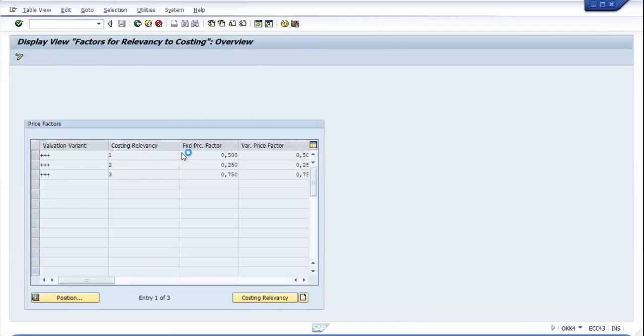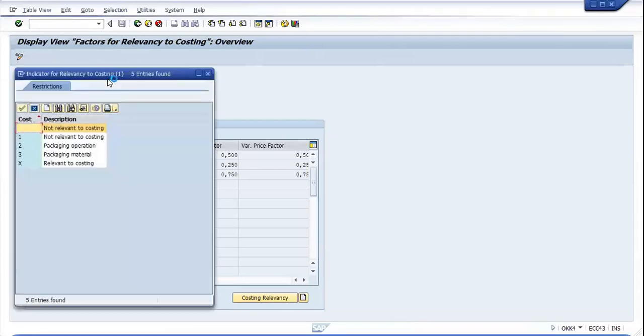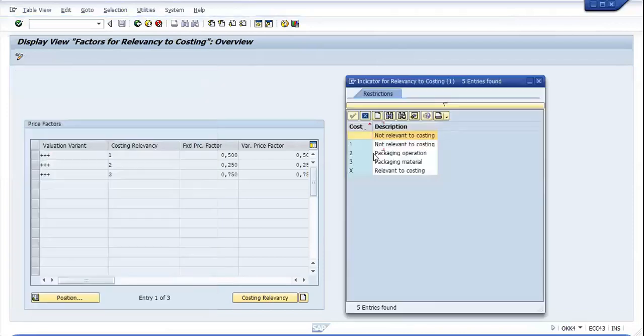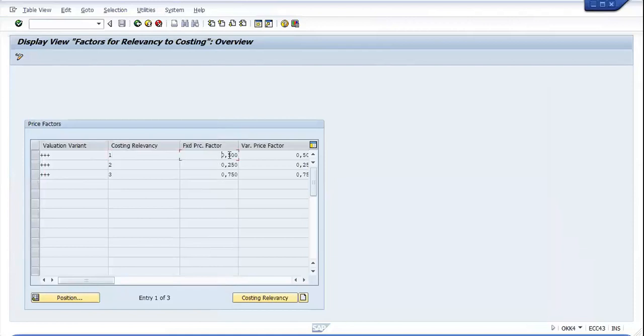So here you can see the costing relevancy: not relevant for costing, packaging operations, packaging material relevant for costing. So we give a costing variant to the three levels: not relevant for costing, packing operation, and packaging material. And here they give the fixed price factor.